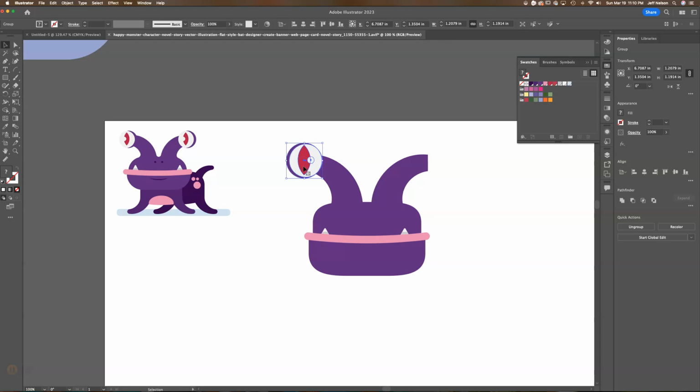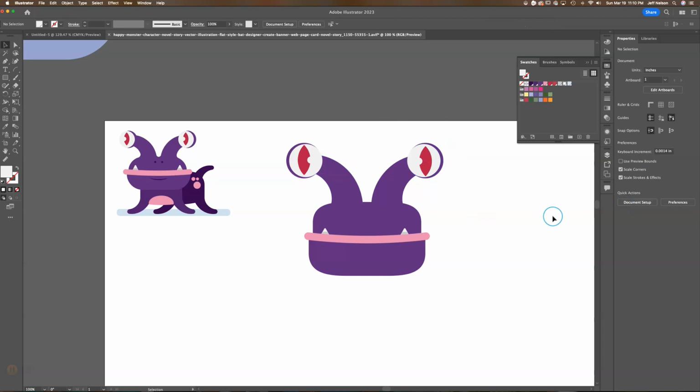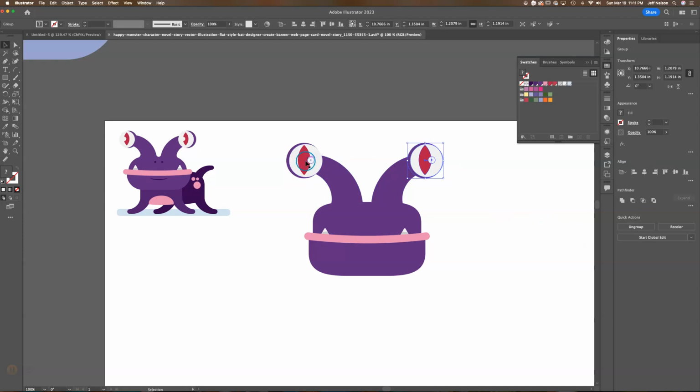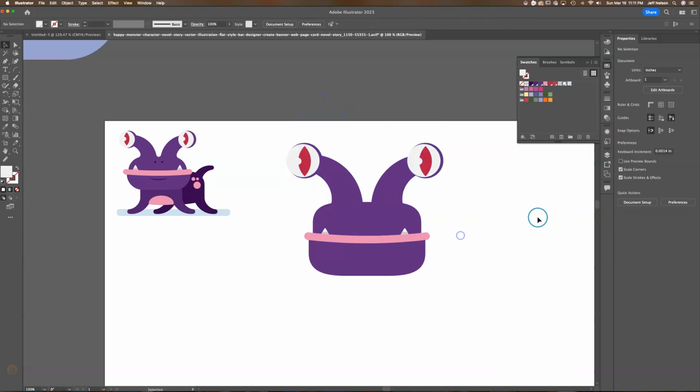Sorry. Or what I can do is I can just hit Alt, drag it over, rotate it around, because they're both pretty similar. Actually, I like it that way better. Let's see this. Here we go.